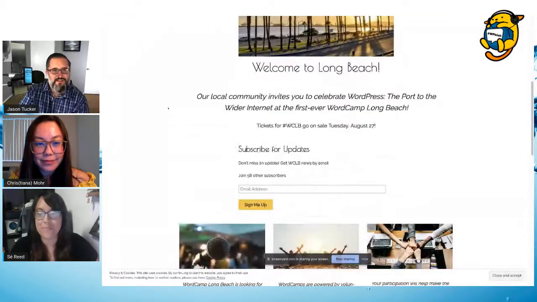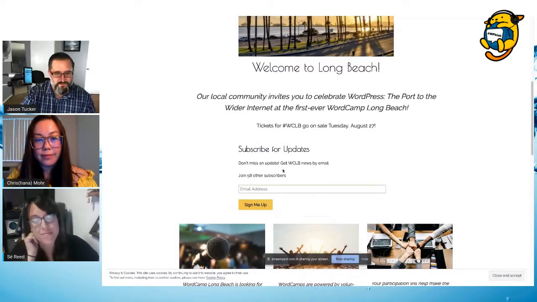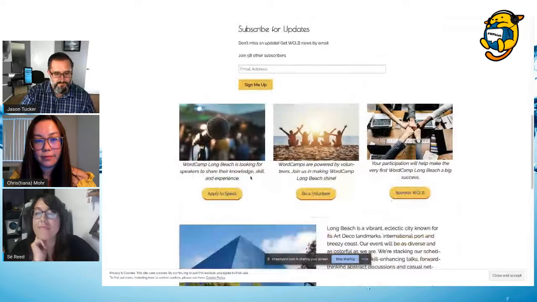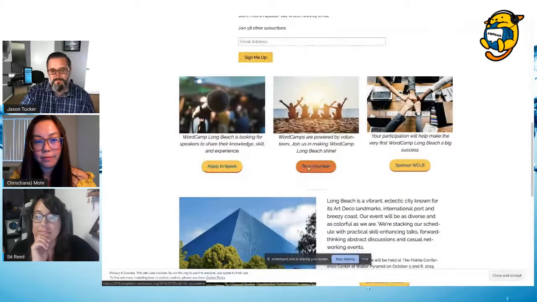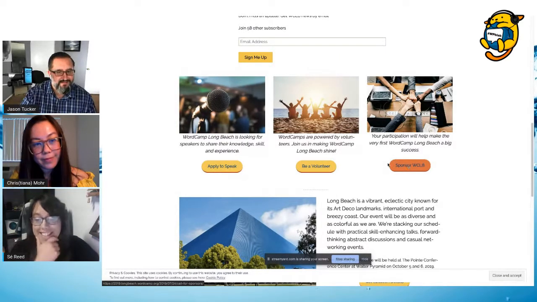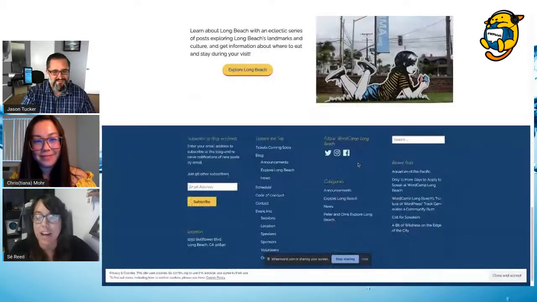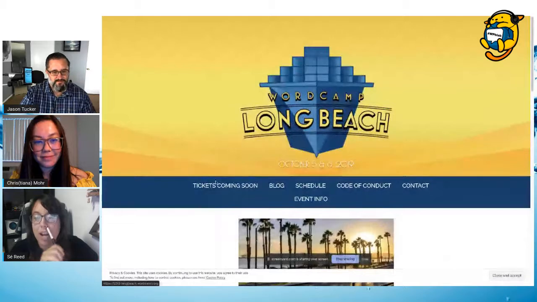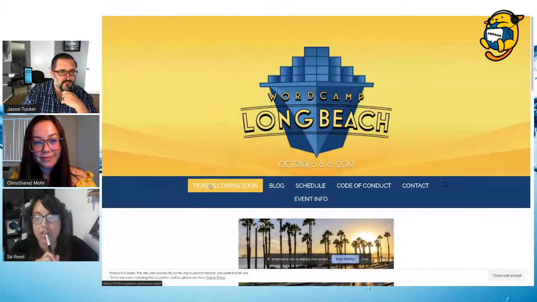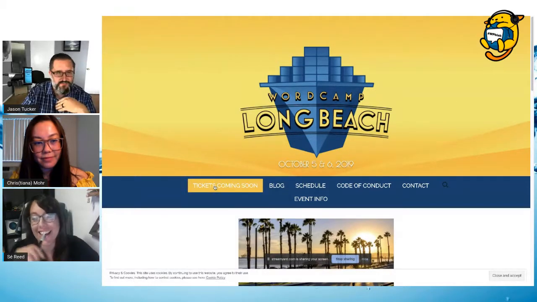So I was looking on the site here, and I see that you have a subscribe box to subscribe to your newsletter. And also apply to speak, be a volunteer, and sponsor. So you have those key spots. Just for the record, that's in Gutenberg. Oh, check you out. That's basically WordPress.com. I made that. I didn't put the subscribe box there because I kind of want to put that in a shaded box.